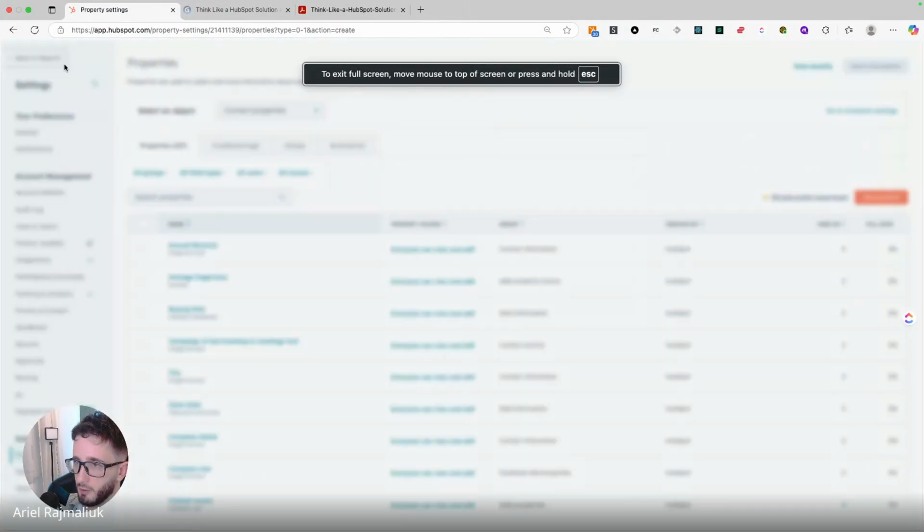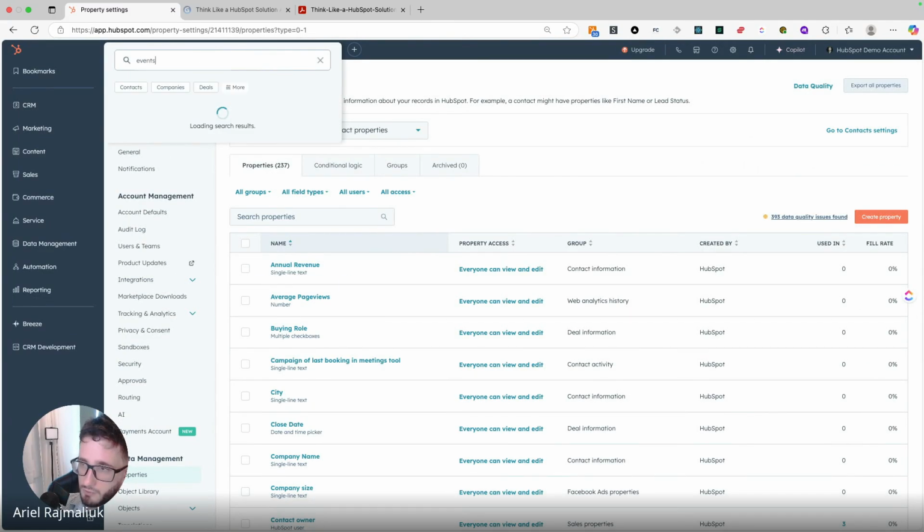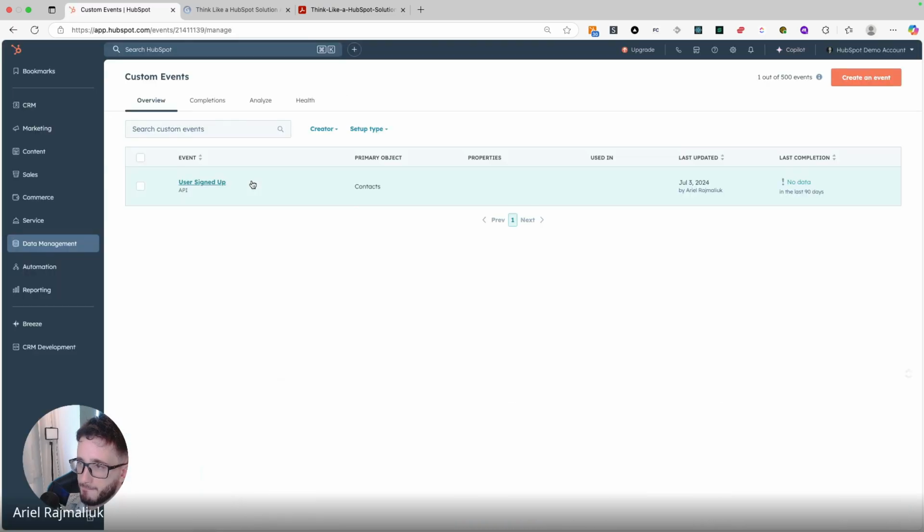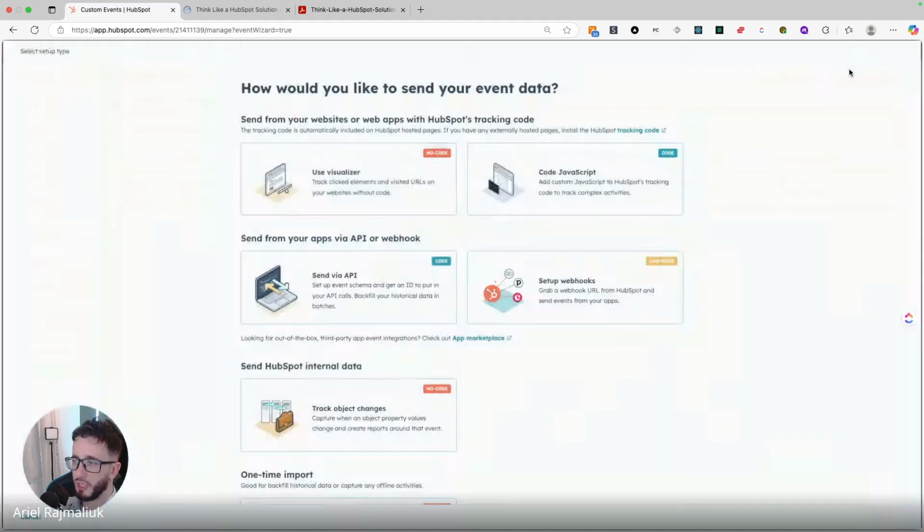If you go here, events, custom events, you see how you can create stuff. You can create user sign up, user failed payment, something happened, and it's very easy to do in HubSpot and then use this with workflows. So this is just for storing the events, and you can do it very easily.